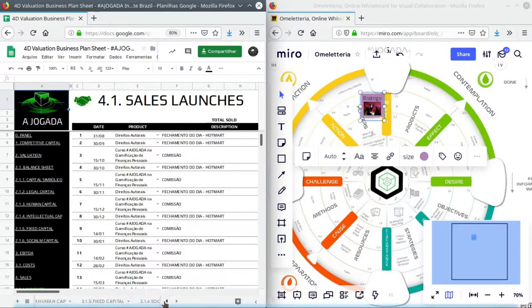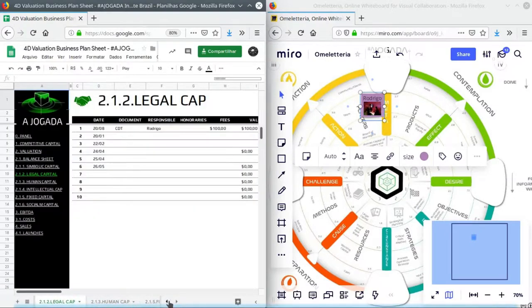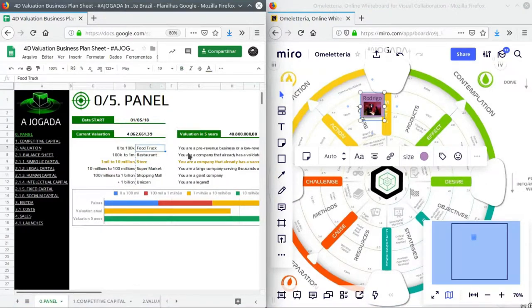with a hypothetical product to be able to have a massive revenue supporting a massive valuation that will in the end rank your business, going from a food truck between 0 and 100,000, into a restaurant from 100,000 to 1 million, to a store from 1 million to 10 million, to a supermarket from 10 million to 100 million, from 100 million to a billion, your shopping mall, until you become the legendary unicorn.